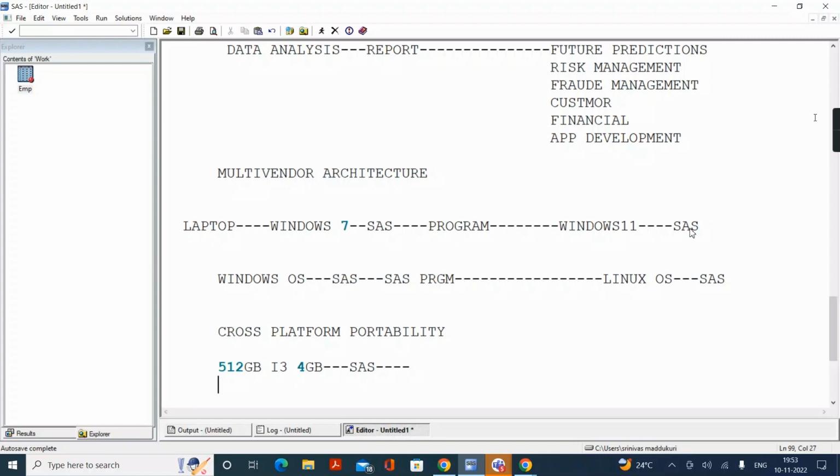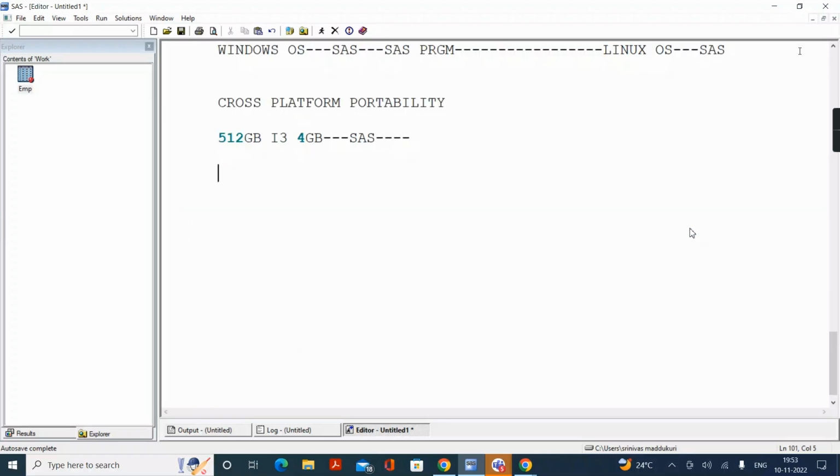And the next one is that SAS is called multi-database architecture. It is a multi-database architecture.